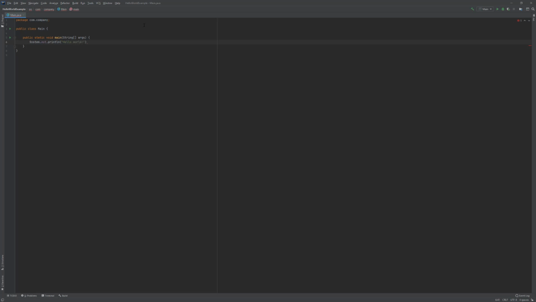You'll notice that there's a small red line here at the end. That's because any statement that we write in Java needs to be terminated by a semicolon. So we will write a semicolon here, and you'll notice that the small red line disappears. Now we are ready to execute our program and see what output it generates.